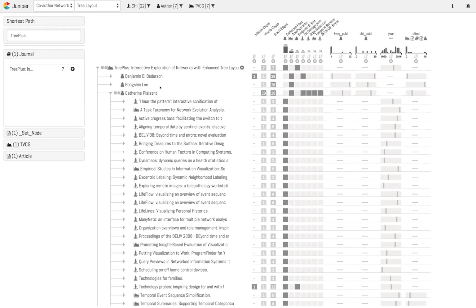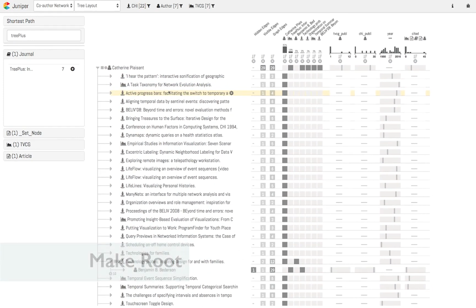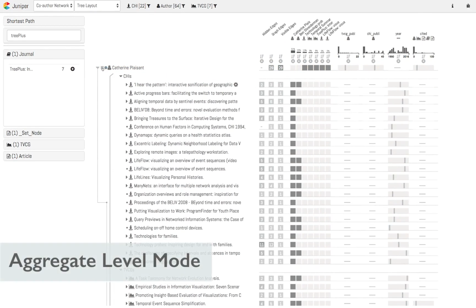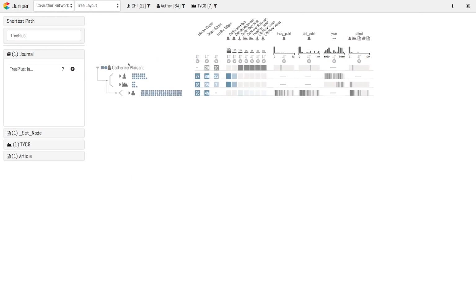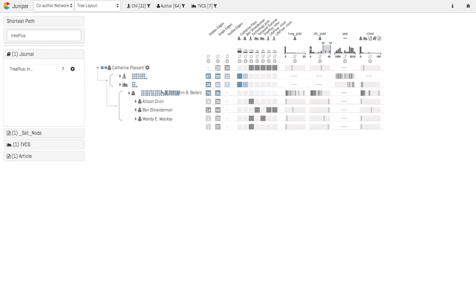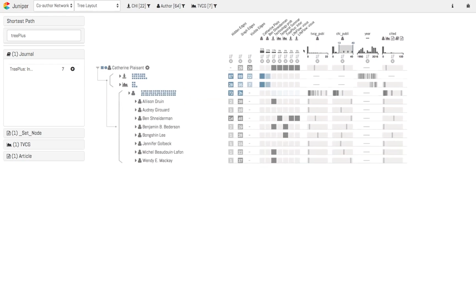Let's look at Catherine's prolific co-authors. First, we make her root of the tree and expand all her children. Then we switch to level mode and aggregate. This leaves us with an aggregate of all her co-authors. We want to reveal the prolific co-authors, so we set a DOI function to multiple publications at CHI. We see that this list includes Ben Shneiderman and other frequent CHI authors.